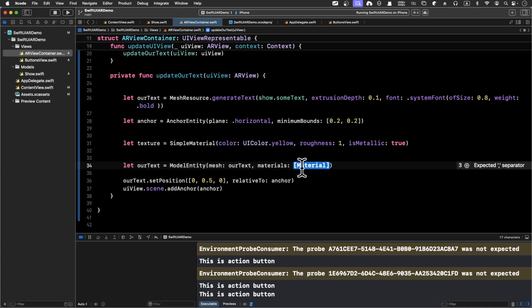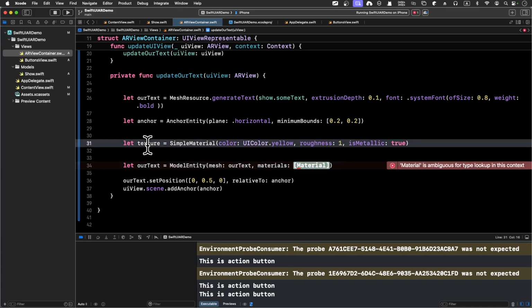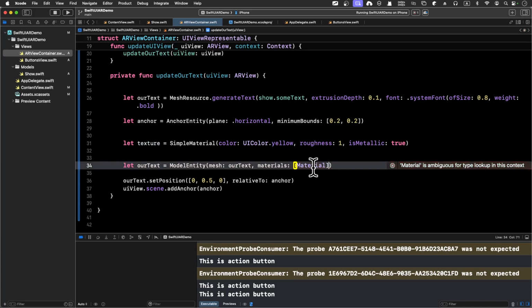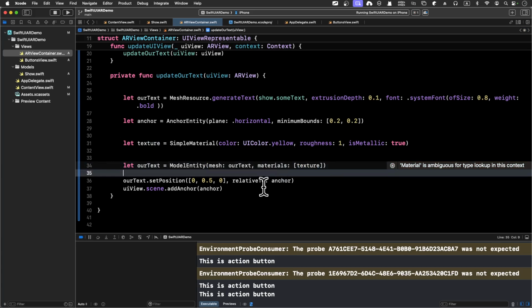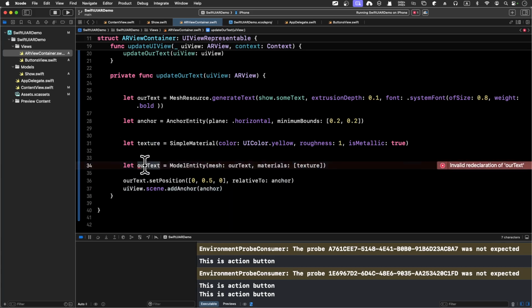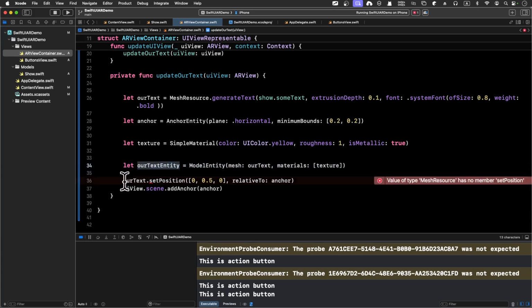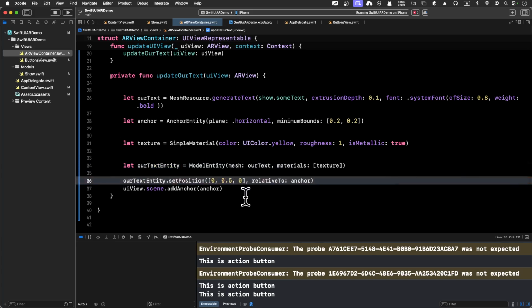Material, and we got this array of material. We got texture, and that will be our material, I think. Okay, so then our text, we already got our model entity, invalidated declaration of our text. Alright, so this naming convention is not good enough, so our text entity. You can get our text entity to set the position relative to anchor.